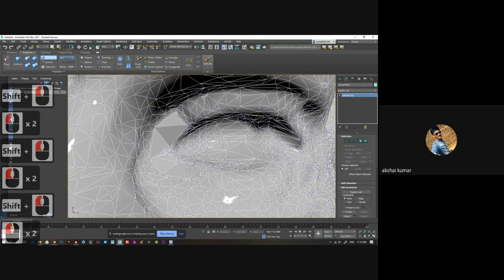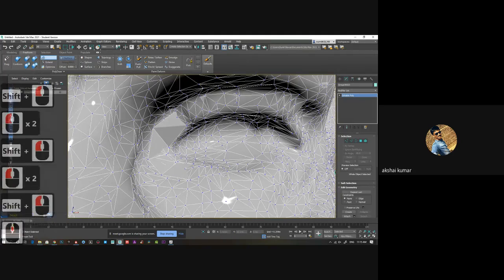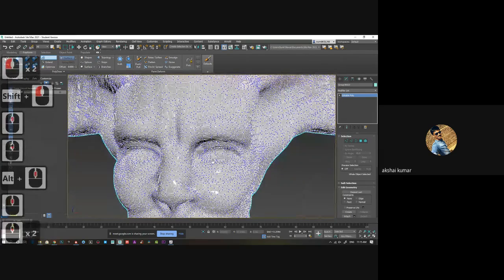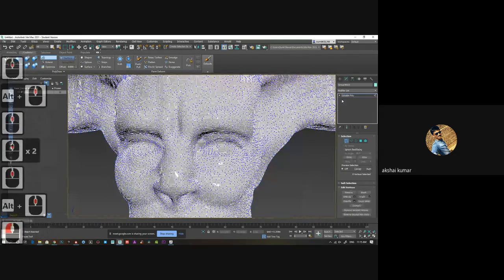Sir, how to disable this vertex? Hmm. I can't see that. I have to use that vertex properly. One sec.